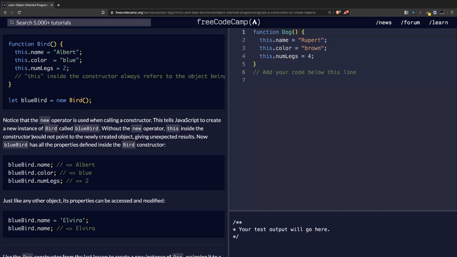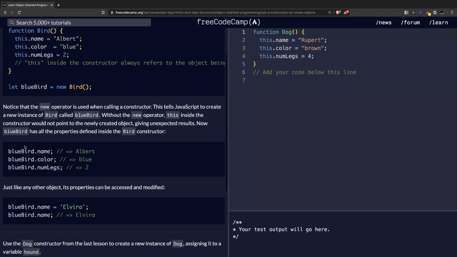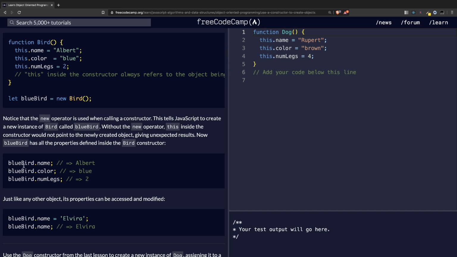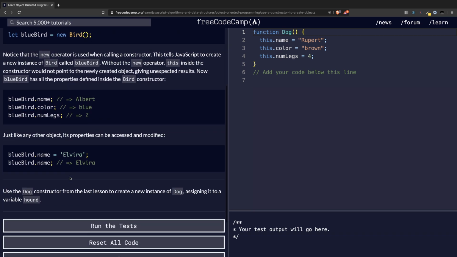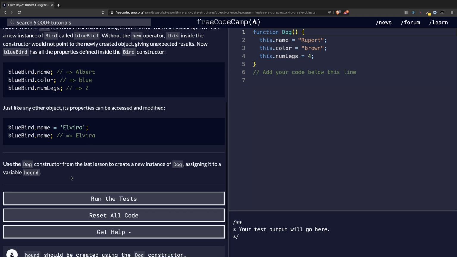Now bluebird has all the properties defined inside the Bird constructor. You can see we can access them by saying bluebird.name, color, and numLegs. Just like any other object, its properties can be accessed and modified. So basically we created some kind of object. But why would we want to do that? Let's do the challenge and probably we'll learn this in the next one.